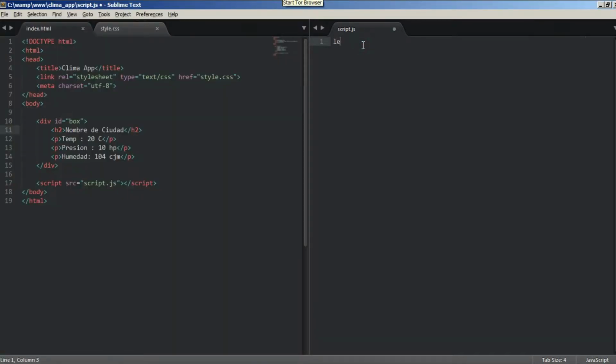Welcome to everyone. We are going to make a tutorial about making a weather app using plain JavaScript. You can see I have the HTML.